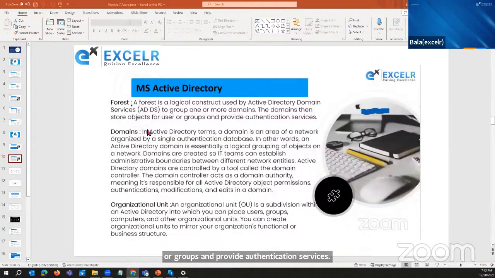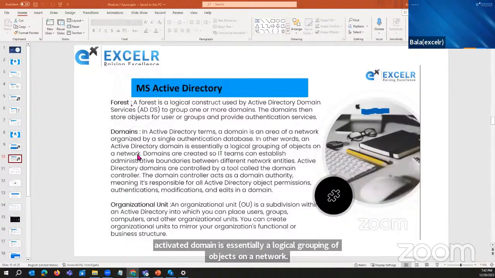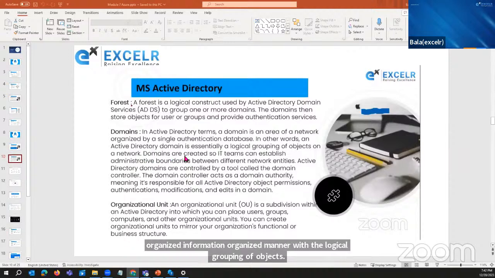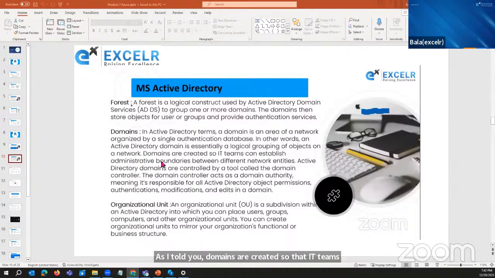When it comes to the domains, in Active Directory terms, a domain is an area of a network organized by a single authentication database. It's kind of a single entity to store all the information in the form of a database. In other words, an Active Directory domain is essentially a logical grouping of objects on a network. On that particular network, it will try to collect information in an organized manner with a logical grouping of objects. As I told you, domains are created so that IT teams can have administrative boundaries between the different network entities. So these Active Directory domains are controlled by a tool called the domain controller.